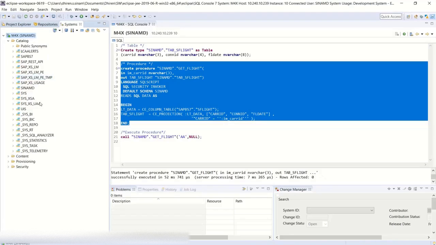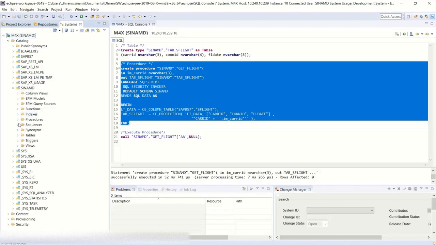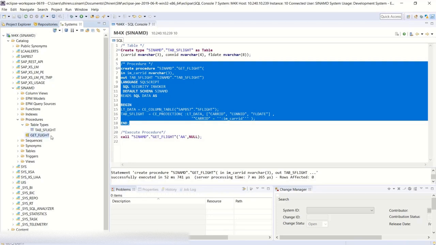If I expand the schema and go to procedures, I should have the table type and the stored procedure. Now I'll double click on the stored procedure. It'll open the stored procedure.